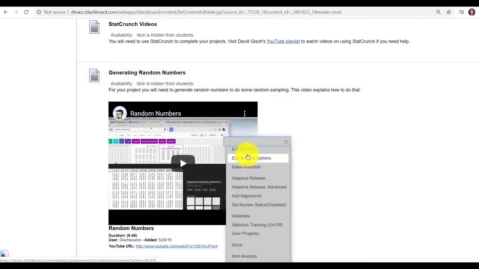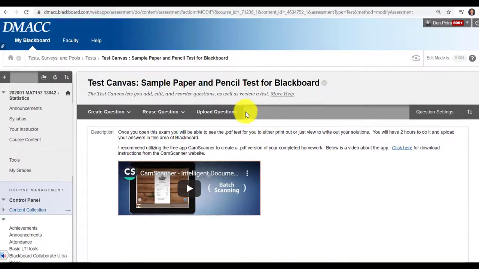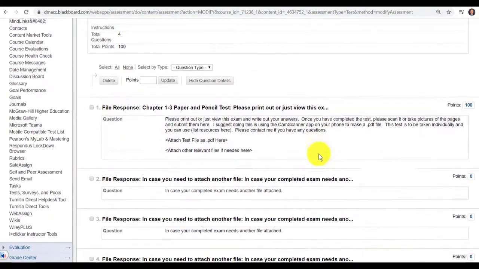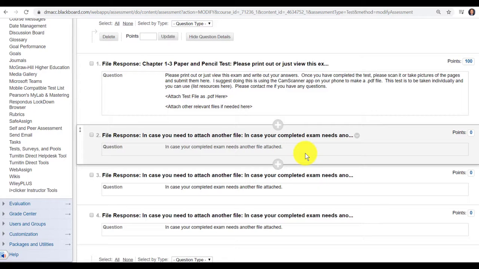If I go to edit the test, there's the instructions. If I want to edit those, I click. It's kind of weird. You click up here if you want to edit any of this information. But notice I've got 4 questions here. The reason I have 4 questions is I make it a file response question.